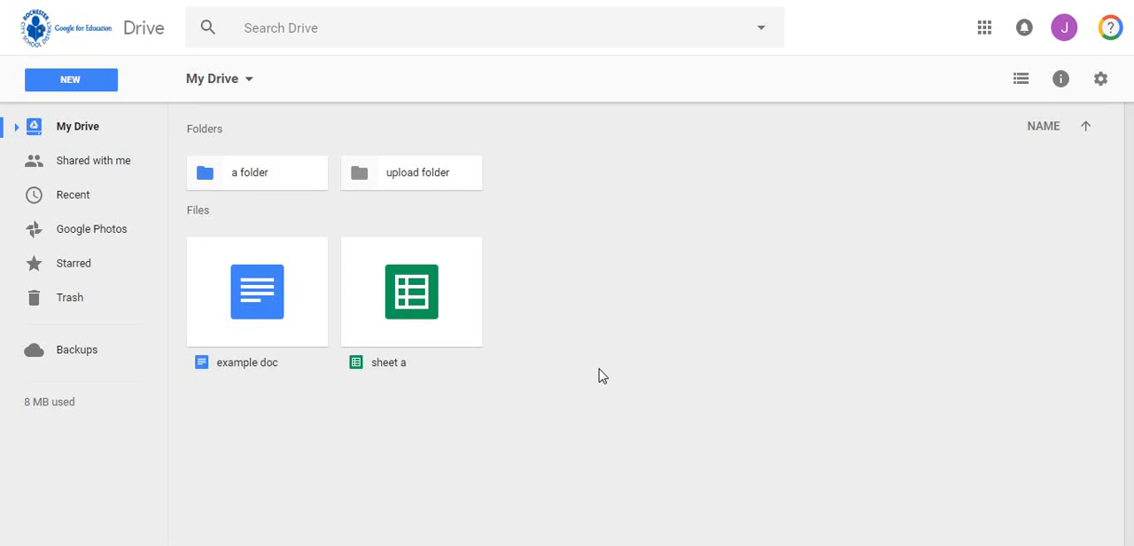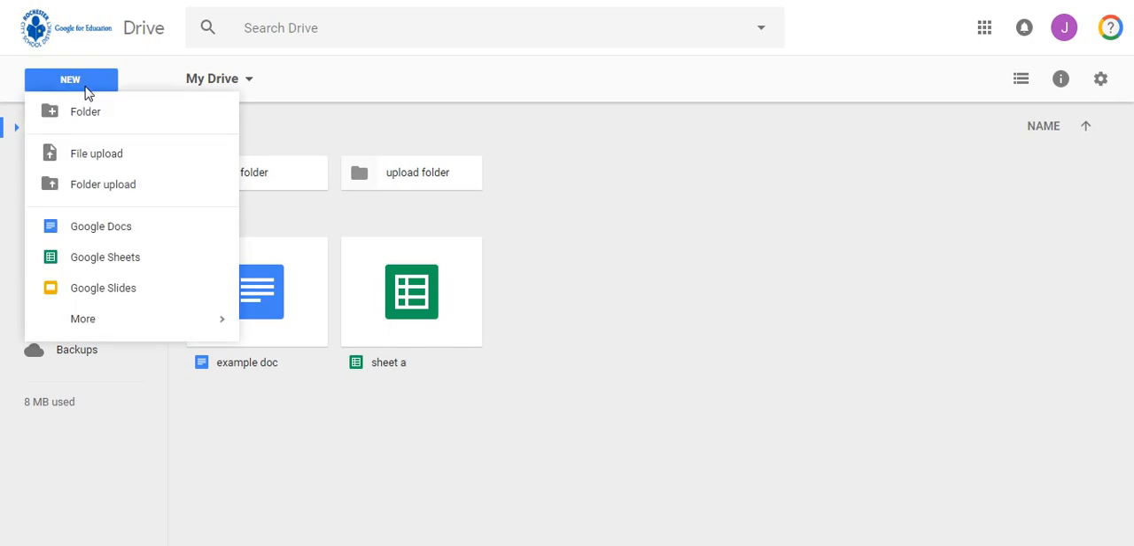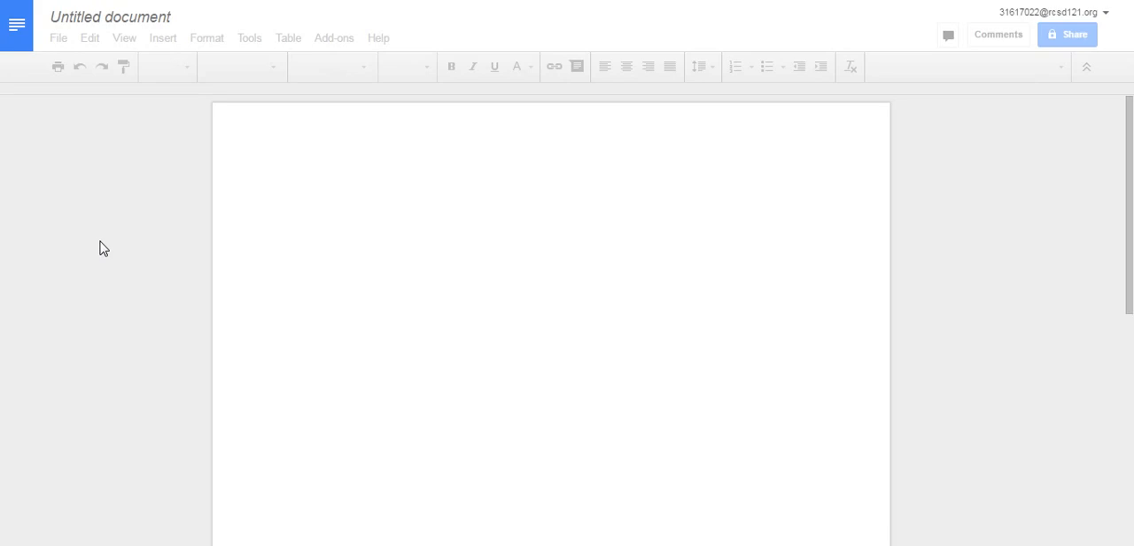Next, we're going to be learning about Google Docs. To create a Google Doc, you will need to log into your RCSD one-to-one Google Drive. Once in your Google Drive, click on the word New on the left side of your screen and then select Google Docs. When you have your new Google Doc open, you should always give your document a title.